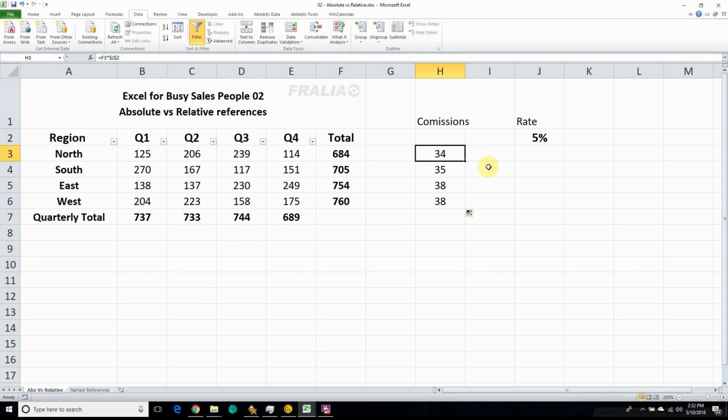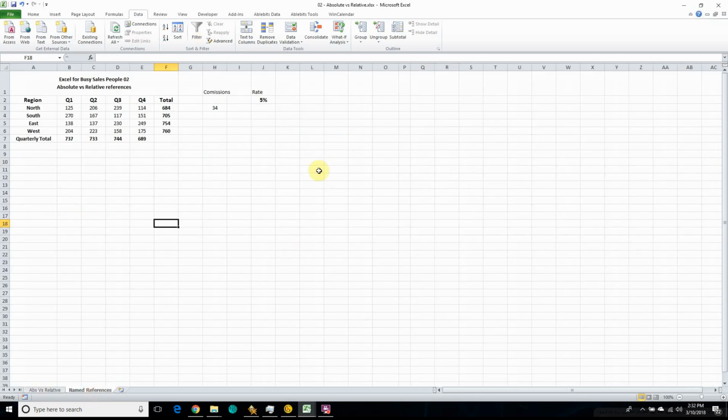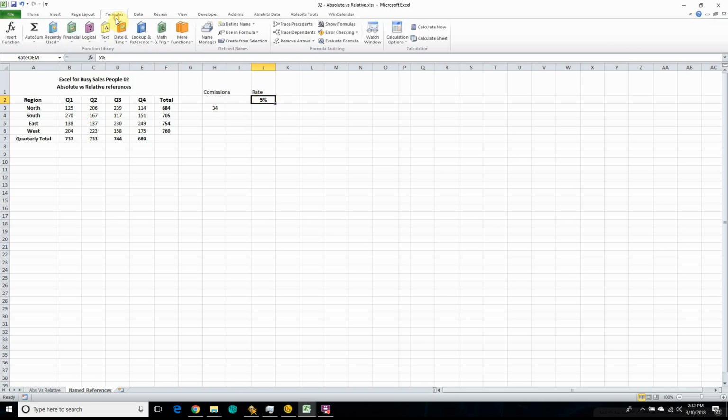That works really great, but there's another way of accomplishing this, and that is to define this as a named reference. So I'm going to go here to the tab labeled Named Reference. The first thing I would want to do is define this name. So how do I go about defining a name? I'm going to go to Formulas, I've got my row selected, and I'm going to click Define Name.